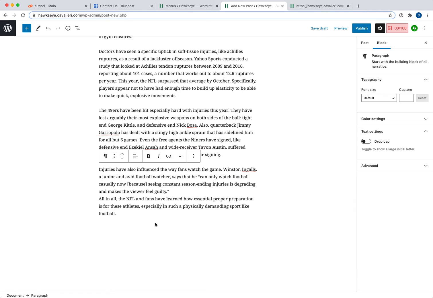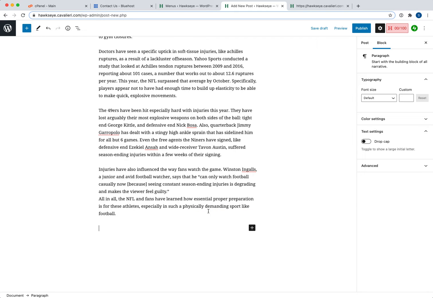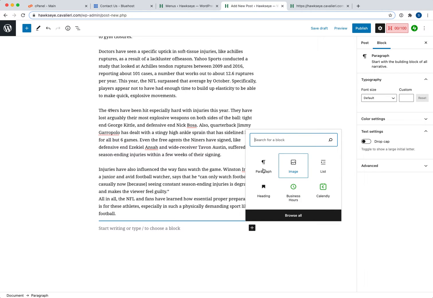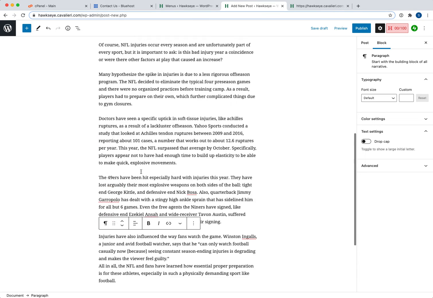If you wanted to, I can go down to the bottom, and on this last block, if I click these three dots and click insert after, I can get another block. I can hit this plus to add another image or keep adding text. So that's a basic block. I'm going to ignore that last block for the moment.